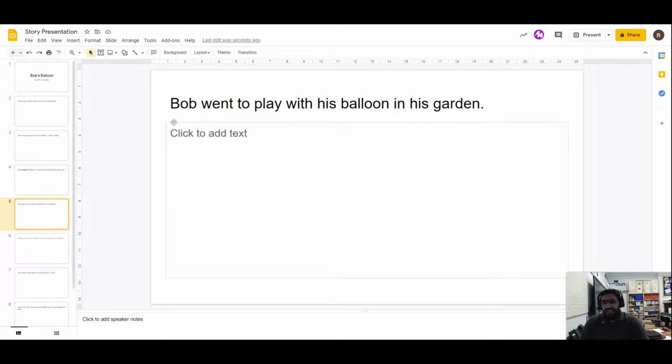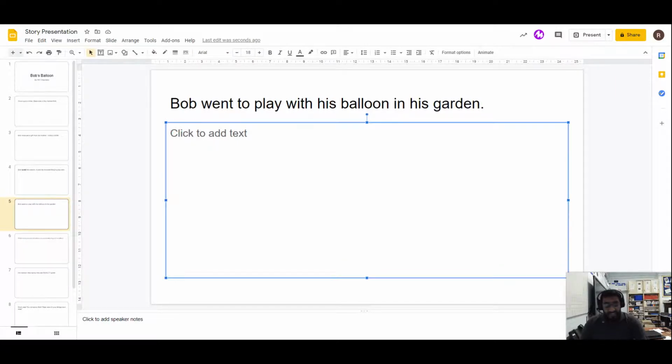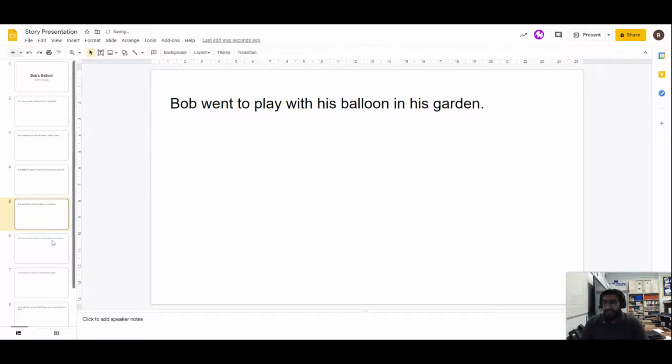Now I've got this box which I didn't want. I'm going to click on the edge of the box and hit delete, and let's get rid of that.